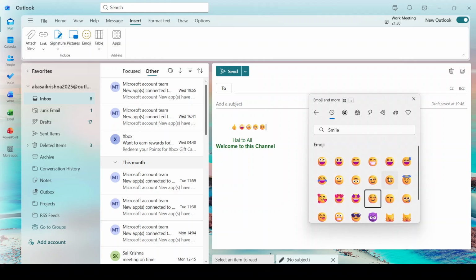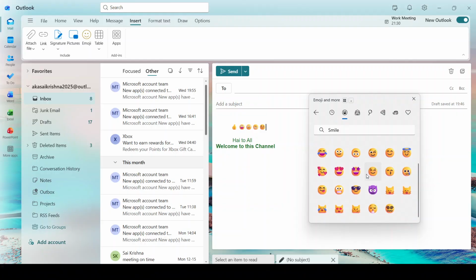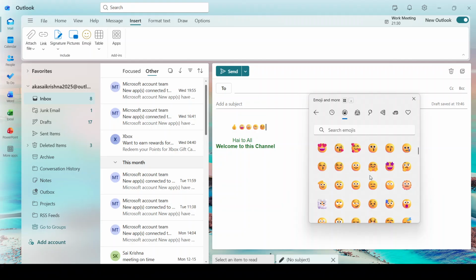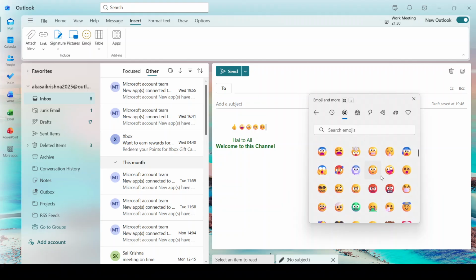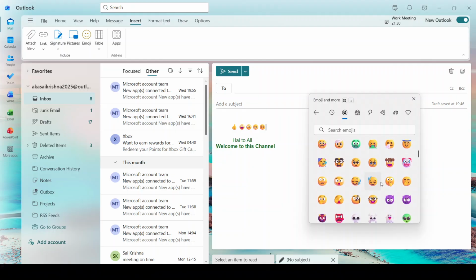Emoji appearance can vary slightly depending on the recipient's device and software, so small differences in color or style are normal. If you're not seeing colorful emojis and only see black and white glyphs, make sure you chose the Segoe UI Emoji font in the symbol dialog, and keep Windows and Outlook updated for the best results.